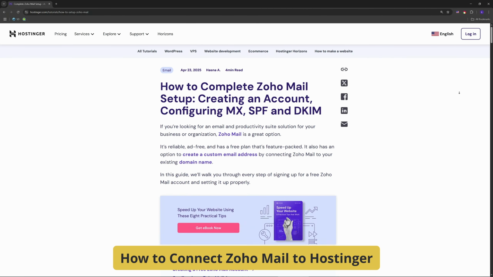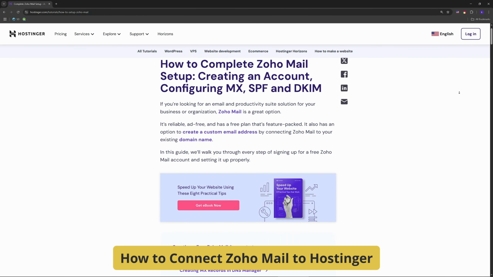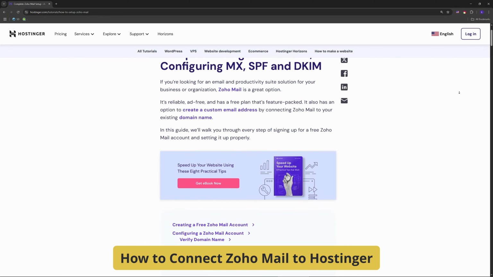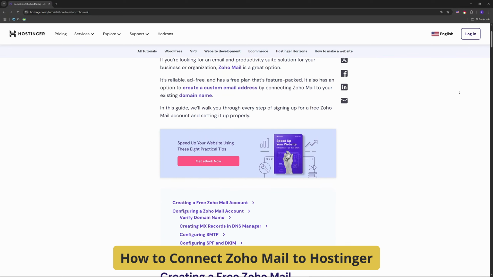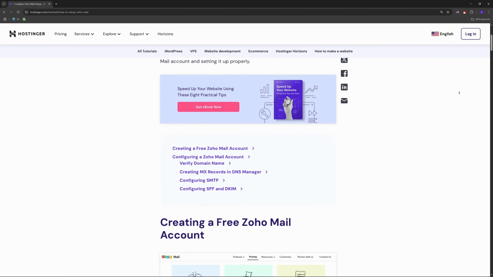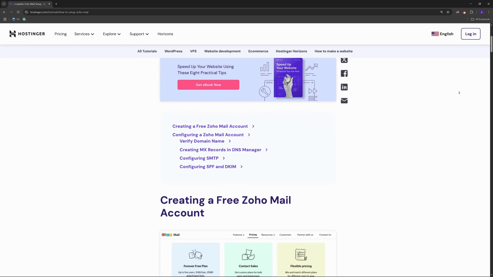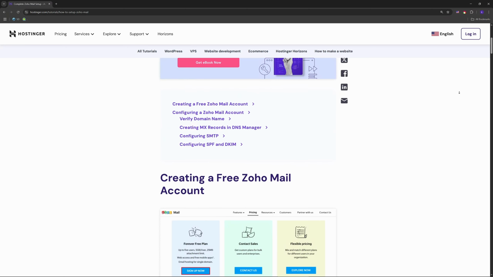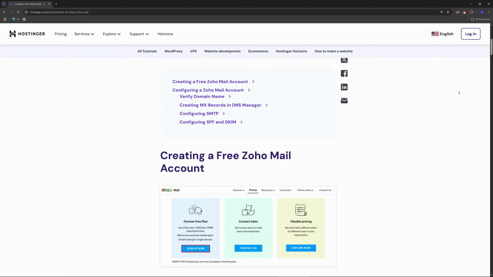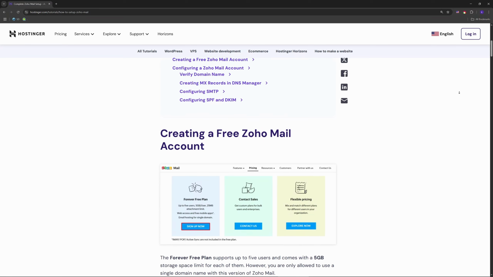Welcome. Want to use Zoho Mail with your custom domain hosted on Hostinger? So in this quick guide, I'll show you and tell you how to connect it. You can start by signing into your Zoho Mail account. If you don't have one, you can sign up for a free plan at mail.zoho.com.